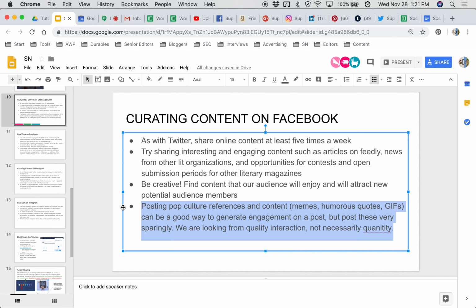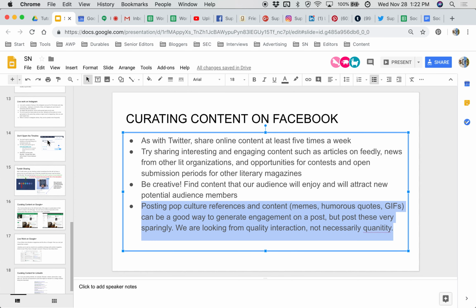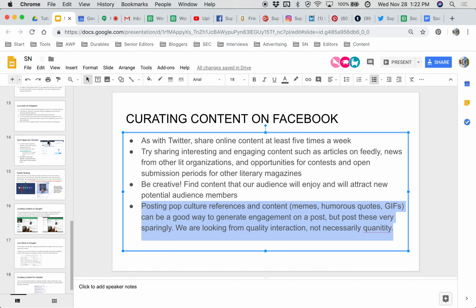When I first started here, I was saying a funny meme would get a bunch of people to like it, but it wouldn't get very much engagement when it comes to the actual things that are happening with the magazine. So just keep that in mind. I'd say maybe 1 out of every 10 posts would be okay, but also follow Trish's discretion on that.